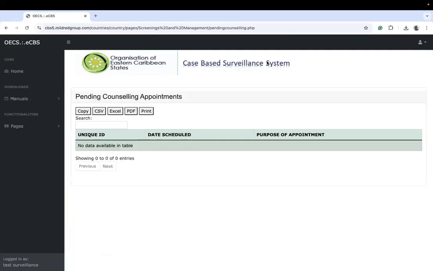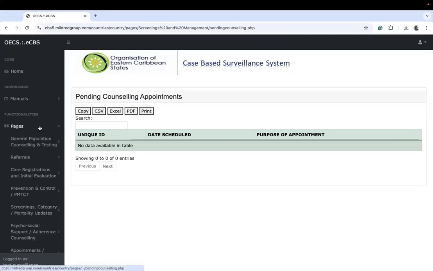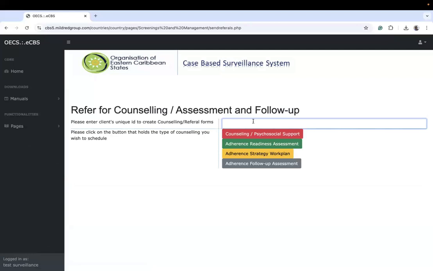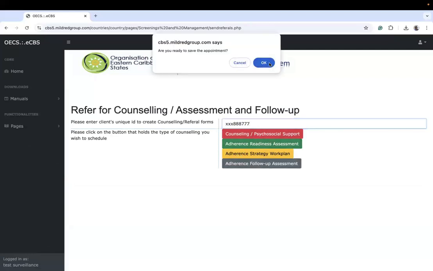So if the client is supposed to come back in the next 1 week or 2 weeks, this time you'll do the pre-treatment adherence counseling again and see if the client is ready to start ART. So in the event that the client actually started ART, you'll book another appointment for the next time the client comes, and this time this appointment is going to be for adherence follow-up assessment.